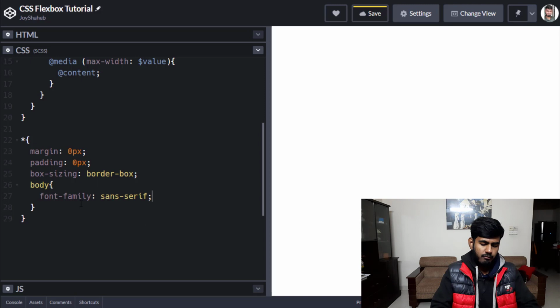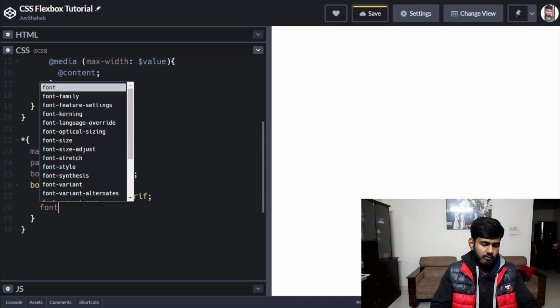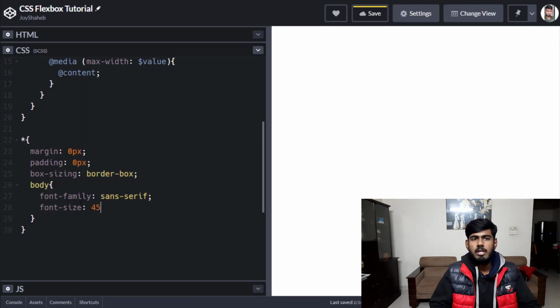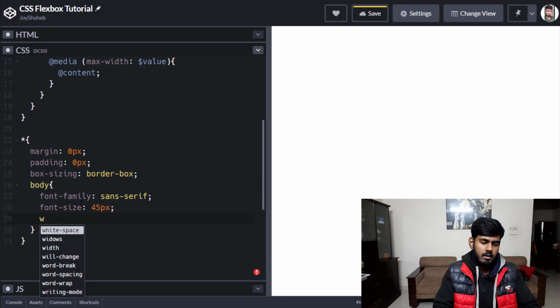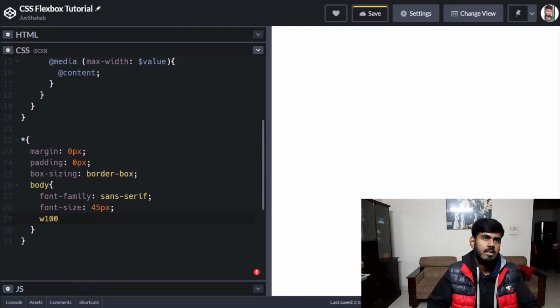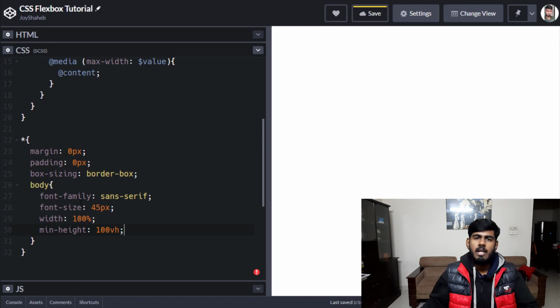and then write body, and over here we're gonna set the font family to be sans serif, and then we're gonna set the font size to be 45 pixels so that you can see what I'm trying to do, and then set the width to be 100%, W100%, and then hit tab like this, and then we're gonna set the min height property to be 100 VH like this. Alright boys, we're done with our setup.